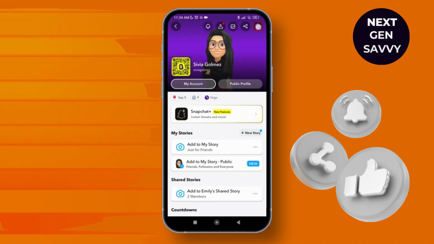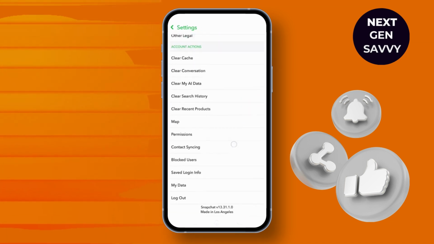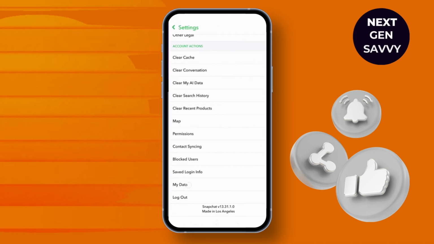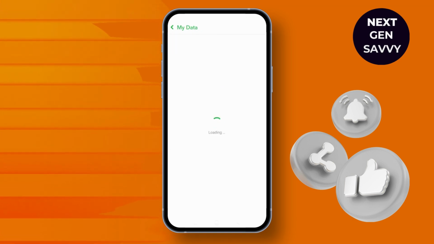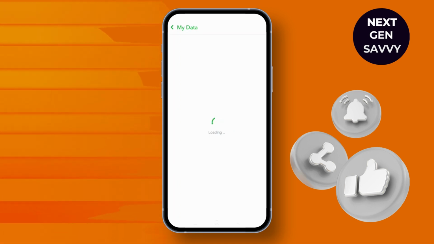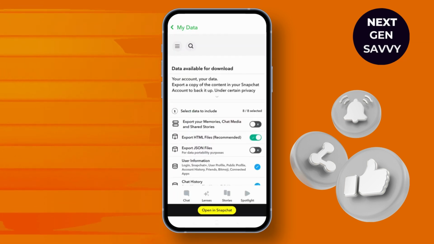Then tap on the gear icon and scroll down to the very end, and here under the account actions section, you can see the option of My Data. So tap on My Data, and as you do that, it will land us on a new page where you'll be able to see all the data that are available for you to download and view over here.